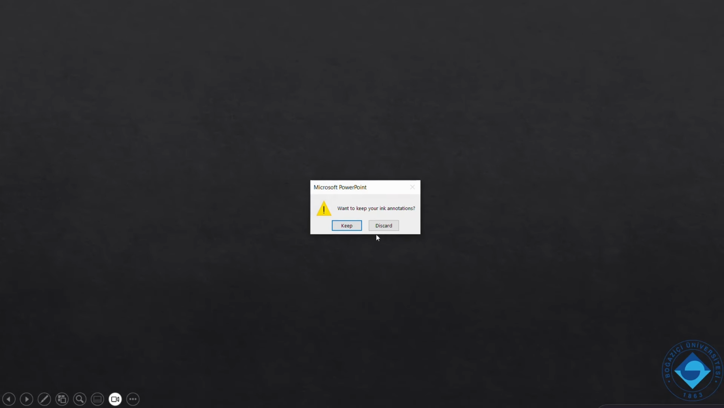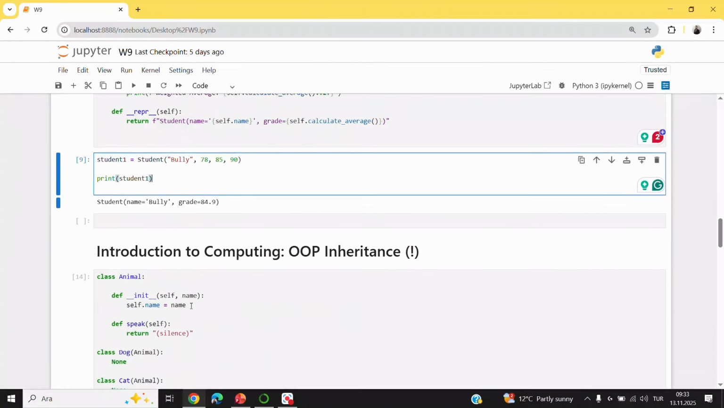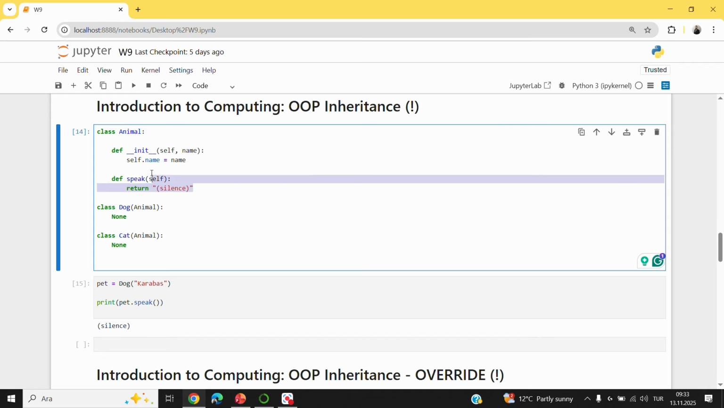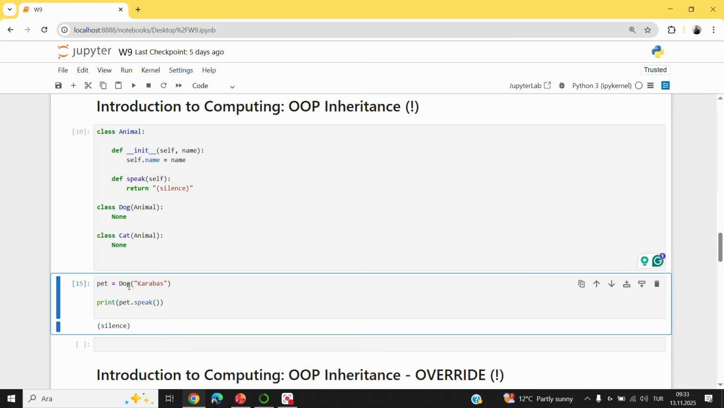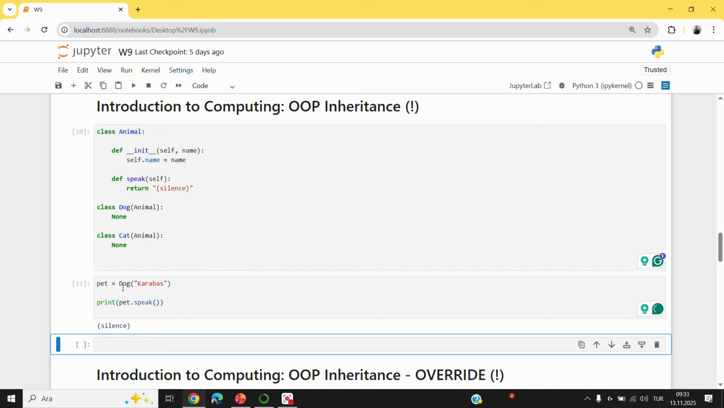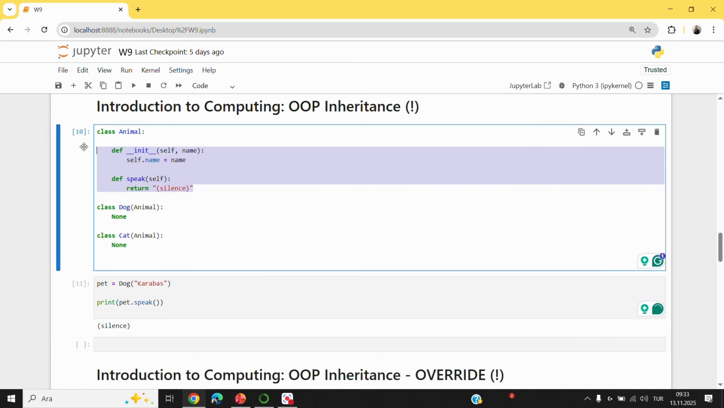Okay, let's go to another code and see. Again, I created my superclass here and subclasses. I'm writing my superclass name here to be able to take all attributes and behavior. And if I define an object under dog class and call speak, it will go and take the superclass attributes and behavior.